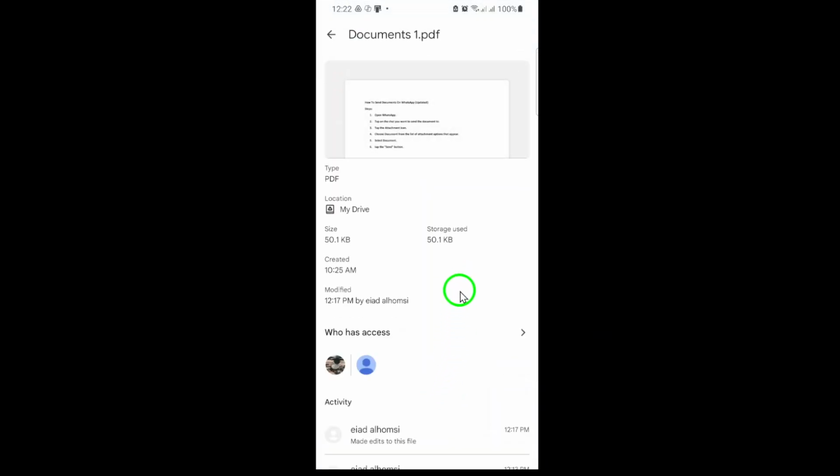No more guessing or digging through endless folders. You'll see the folder name at the top and your file highlighted inside it. This makes it super easy to organize, move, or just remember where you keep your important documents.